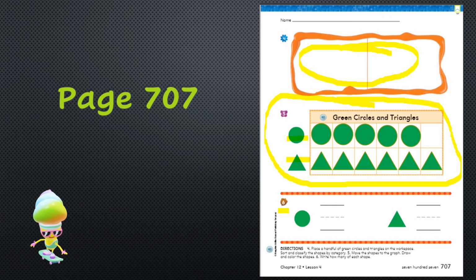Then once you're done with that, come down to number 6 and count how many green circles do you have. Write your number right here on that line. Then go back and count how many green triangles you have. Once you've counted your green triangles, write that number that tells how many you have next to the green triangle. Once you're finished there, then we can go on to page 708.